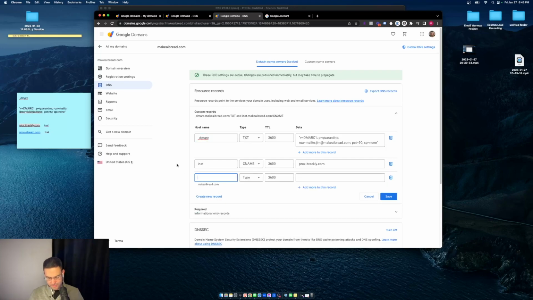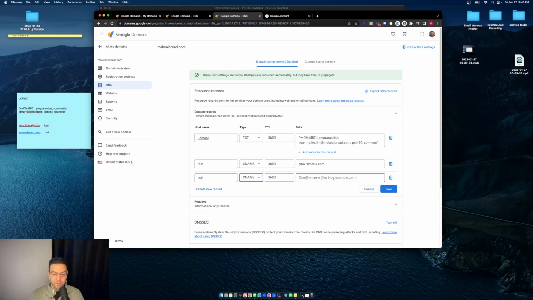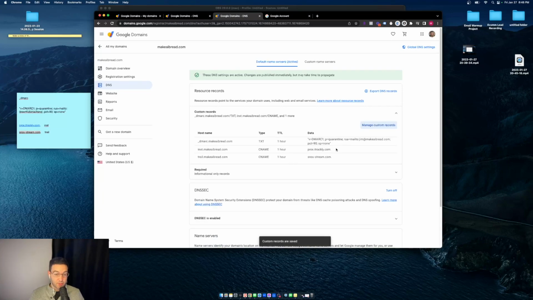And I guess for Snob, they like it if you put trail for the tracking. You could honestly put anything here. You just have to remember what you put. Then we'll do CNAME. 3600 is fine. You can leave it for all of them. Then snob-stream.com is what they want for their tracking. Save. And that's it. You're done with this portion. This is all you have to do to the DNS to edit it.